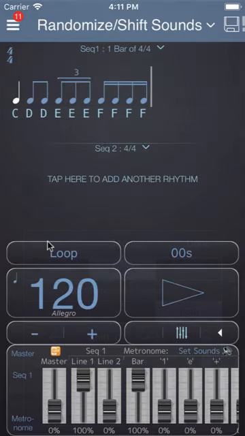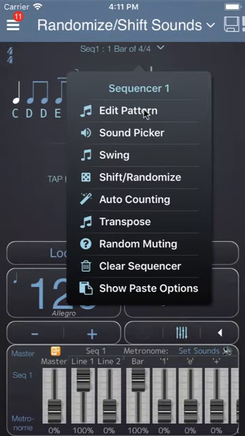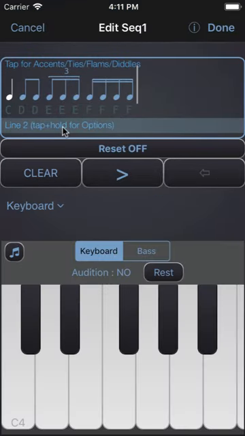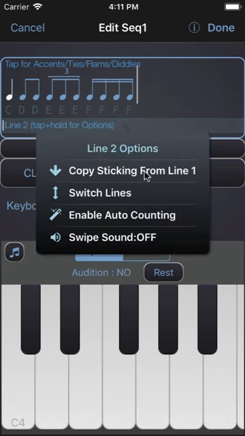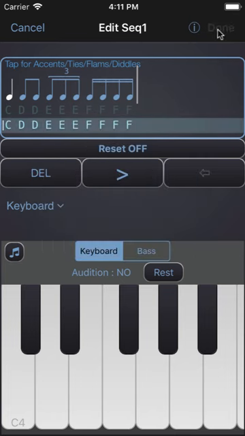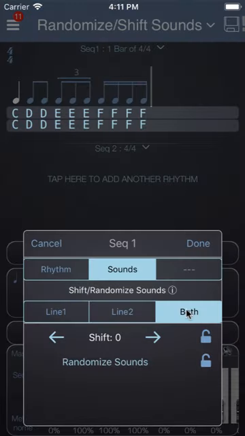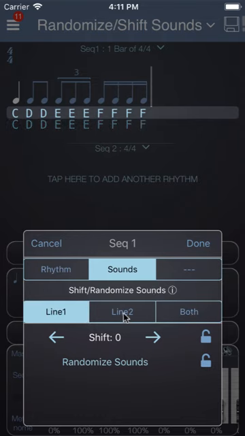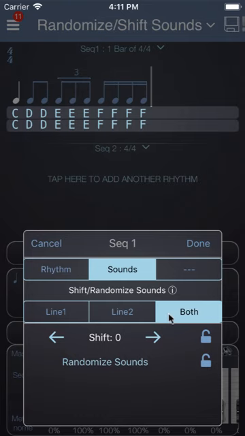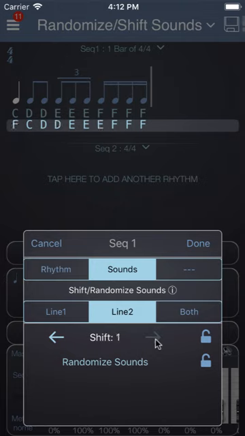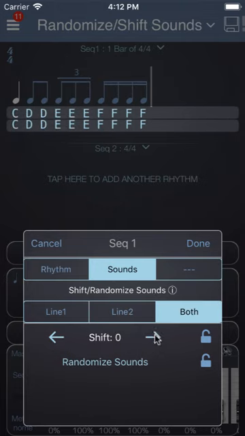We cancel out of here, and let's add a second line of sounds. I'm just going to copy line 1 to line 2, so I'm going to tap and hold and copy from line 1. And now we can go to Shift and Randomize, and you'll see that we have the option to shift line 1, line 2, or both. I think that's fairly self-explanatory, but let's shift line 1 to the right. You can see C has moved this way. Or we can shift line 2, or we can shift both.